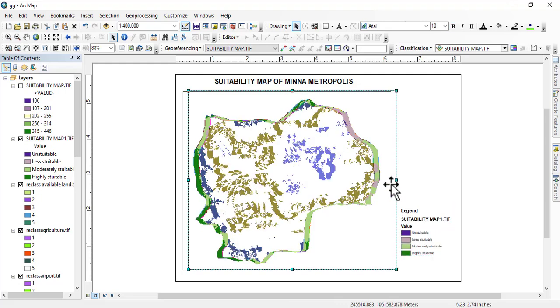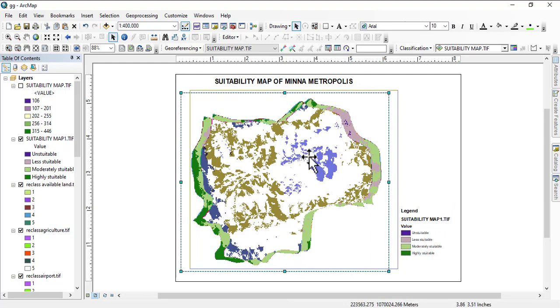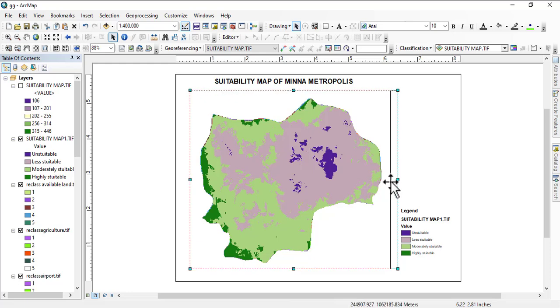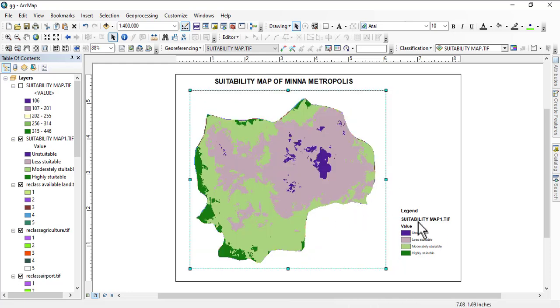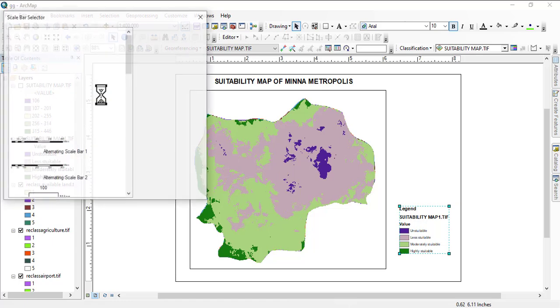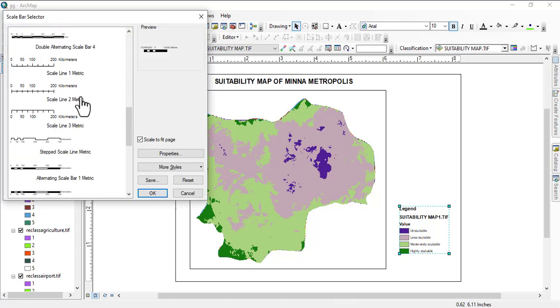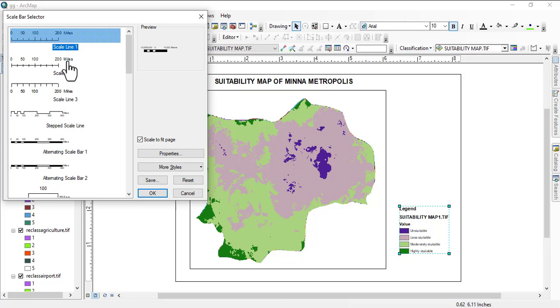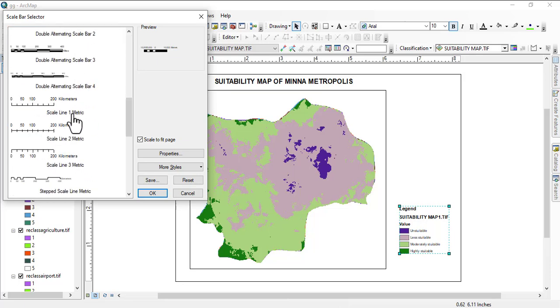Now it is not good to have your legend inside your map area. So you put your legend outside your map area, cartographically. Okay, so the next is to go back to insert and we bring our scale bar. Now you'll see that up here has miles and down here has metric.